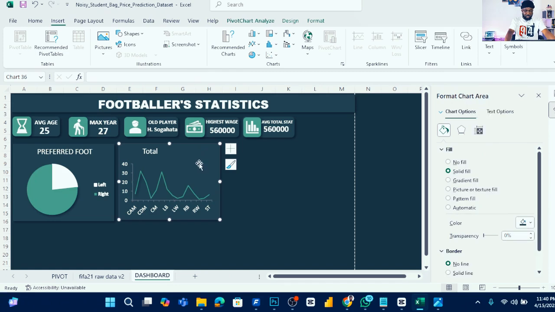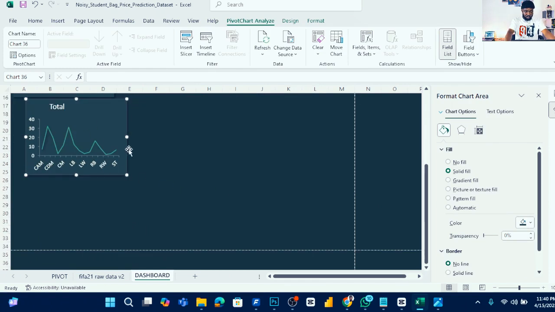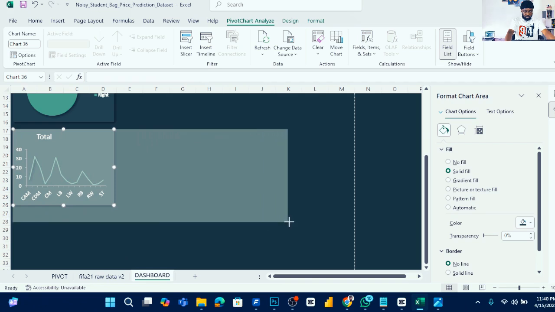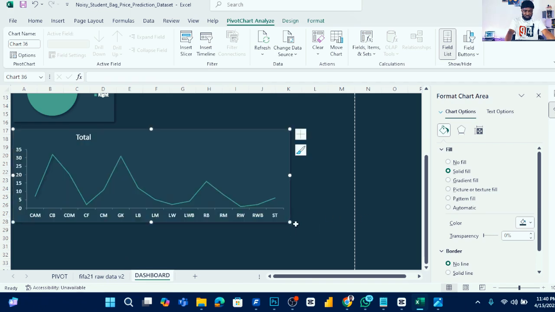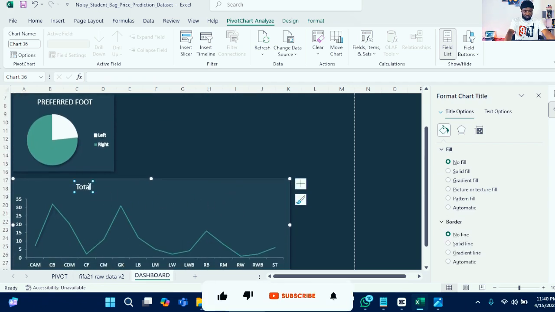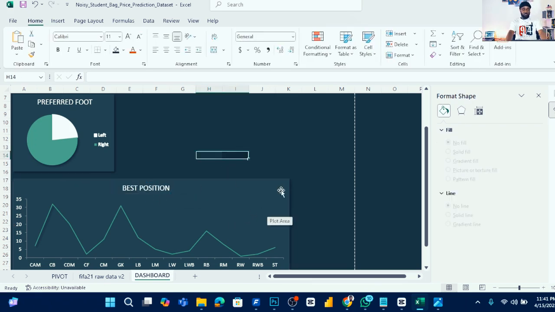Okay, and then I want to bring this down here, so we can see the beauty. Beautiful. Okay, so the name here is best position. So click on it, Ctrl A, best position. Then we centralize this, bring it down to the center. Okay, best position. Now it's beautiful.